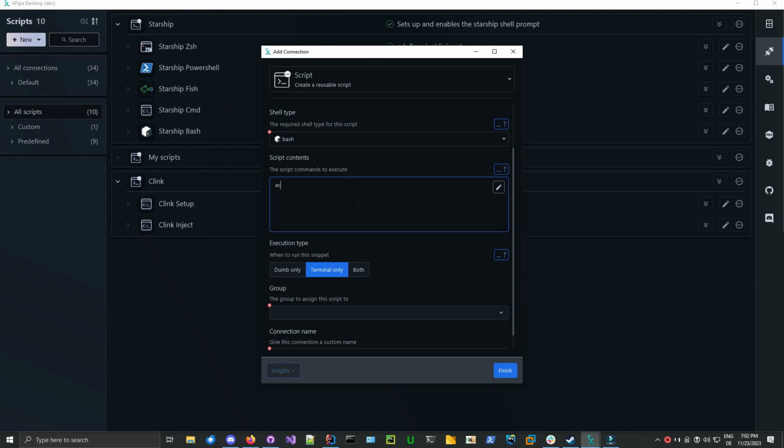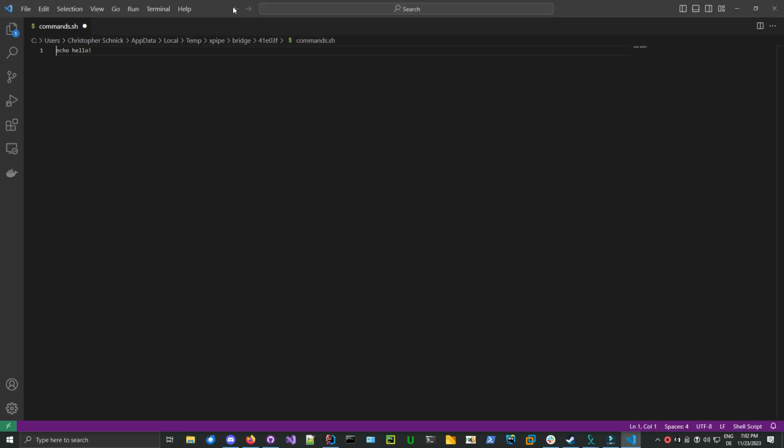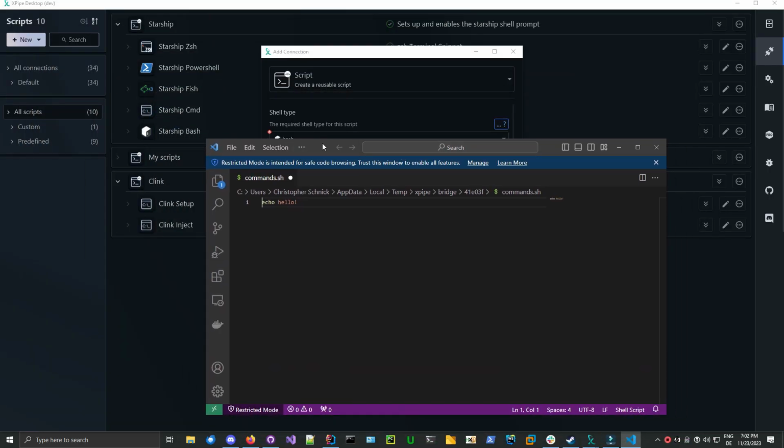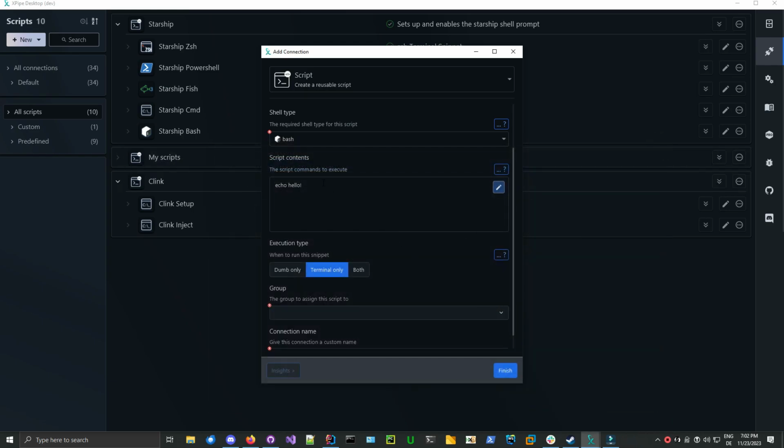Let's do something simple for demo purposes. Here this is just a simple text field, but if you are looking for better syntax highlighting or a proper editor, just use this edit button. It will open the shell script in your selected text editor. It makes it much easier. You don't need a shebang here. That is added automatically, so you don't have to worry about that.